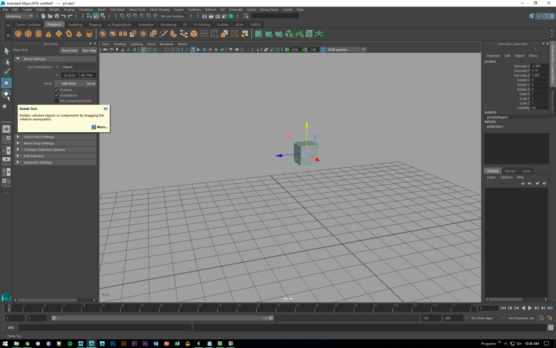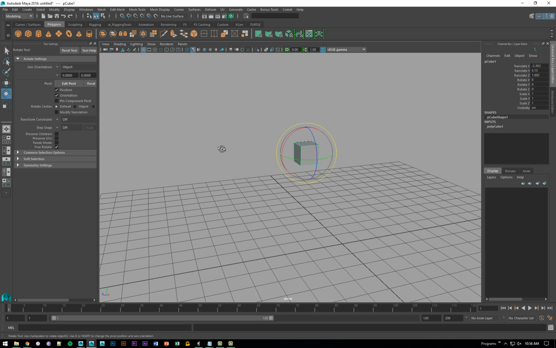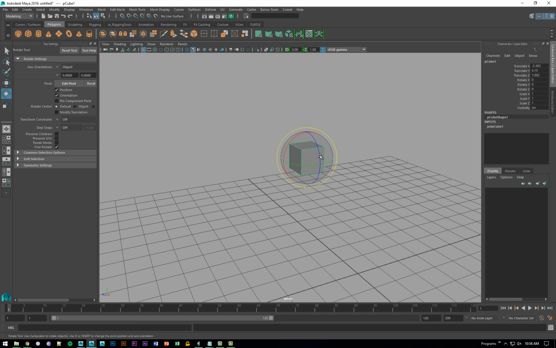Q to select, W to move. Next is E, or the rotate tool. So either you click here or you can simply press E and then see what happens. I can rotate the object. I can also rotate it in a particular axis if I will, which is pretty awesome.